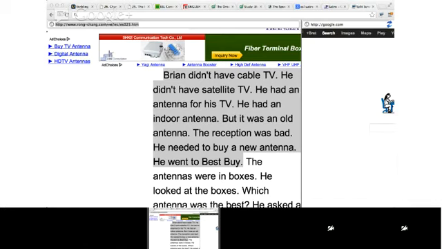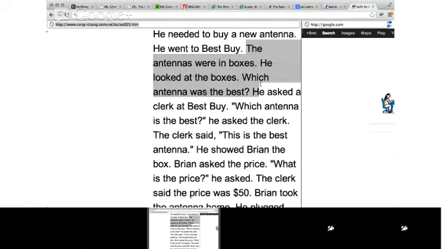Okay, good. Thanks. And then Amin, just a few sentences for you to read. Okay, Amin, I'll highlight these. Okay, go ahead, Amin.